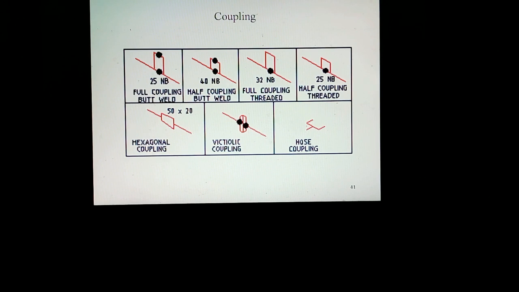In case of hexagonal coupling, select the pipeline and then the size of coupling from the dialog box. The hexagonal coupling will be put in the line. It will write the size near the fitting. In case of Victaulic coupling, select the pipeline and the coupling will be put in line. In case of hose coupling, you will be asked for the location of insertion and then the angle of the hose coupling, and you will draw a hose coupling.